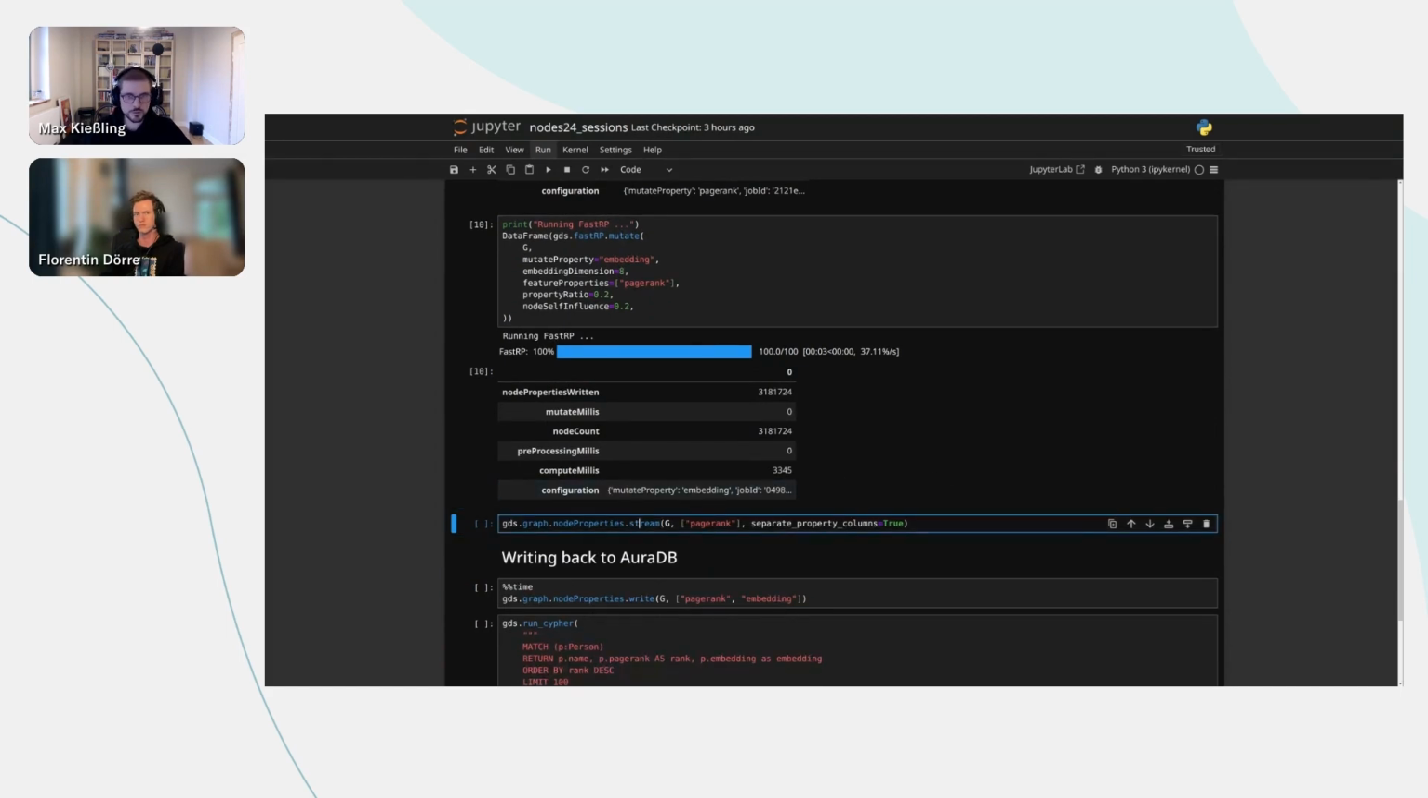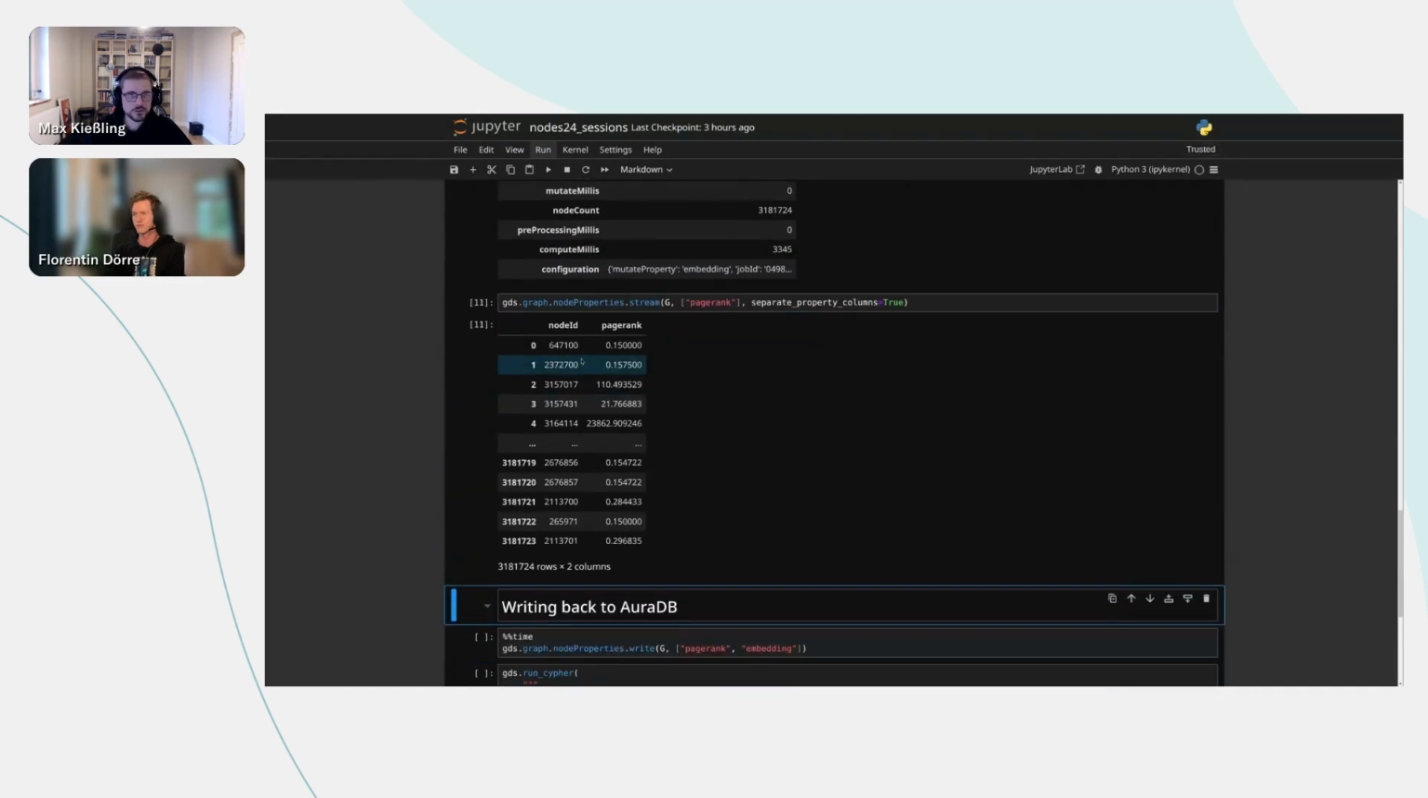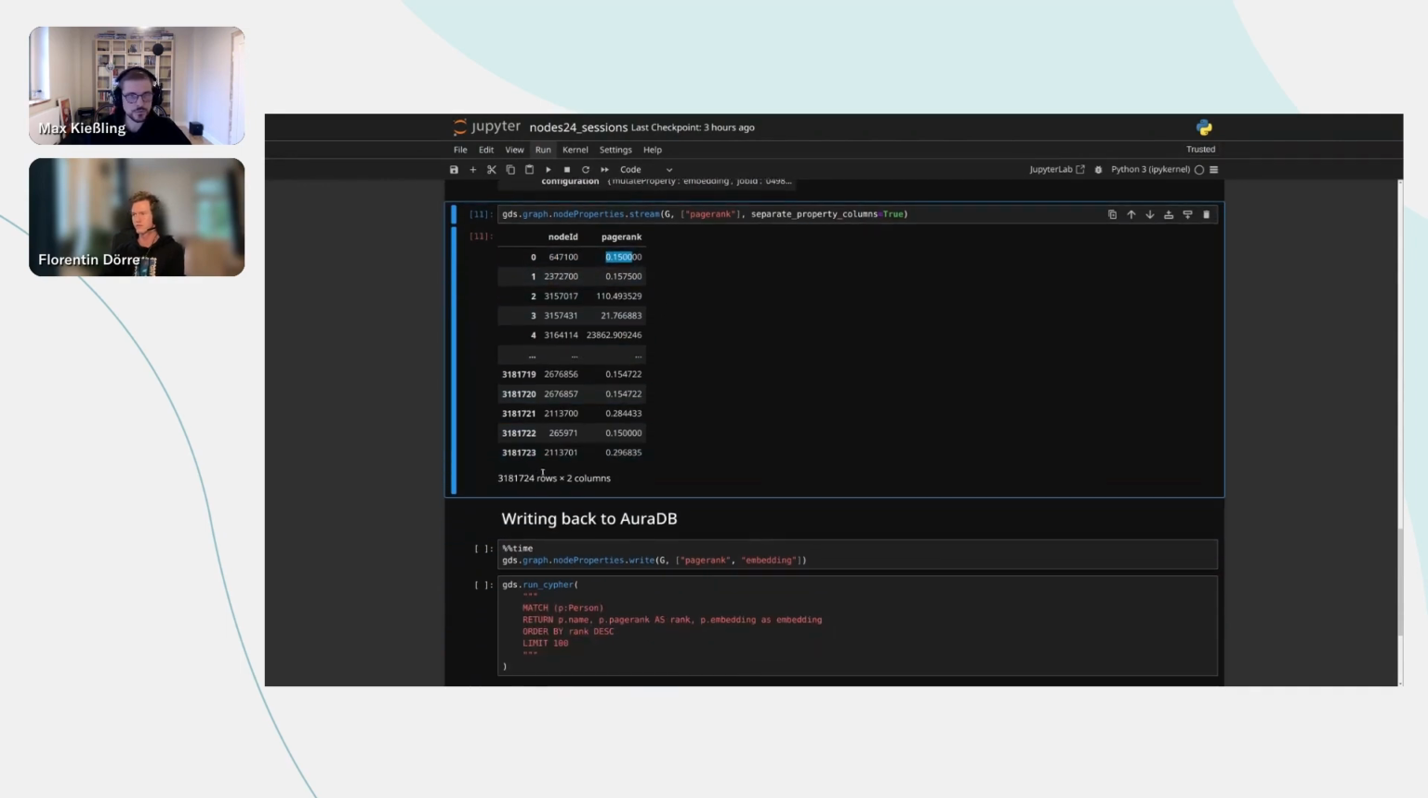And now we can actually inspect our data. We can retrieve it. This is done via Apache Arrow. I'll only retrieve the PageRank property because I'm in Germany and have not the best internet. The embedding is quite a lot of data. We should see that soon. And here we are. We now can see that for each of our node IDs, we have a PageRank calculated. And we have the same number of rows as we had nodes in the graph.